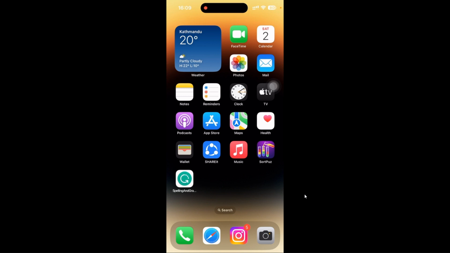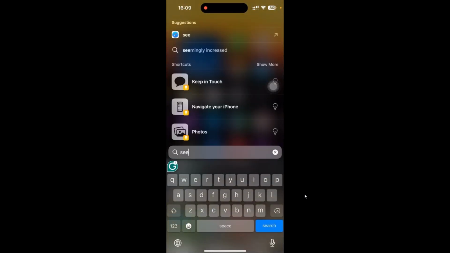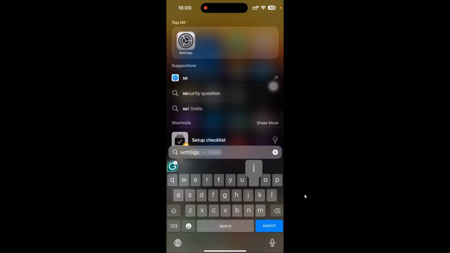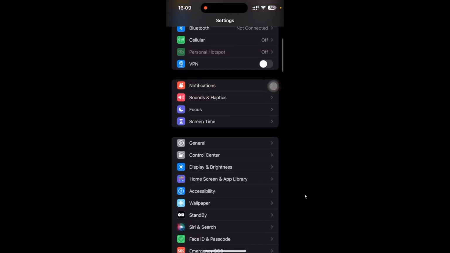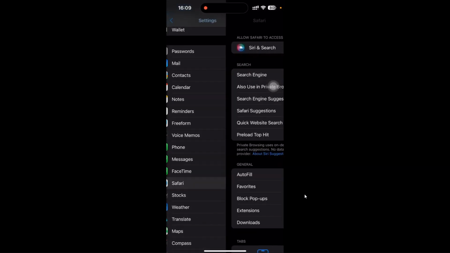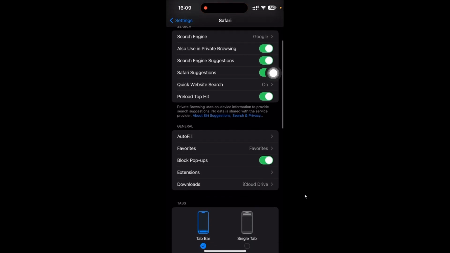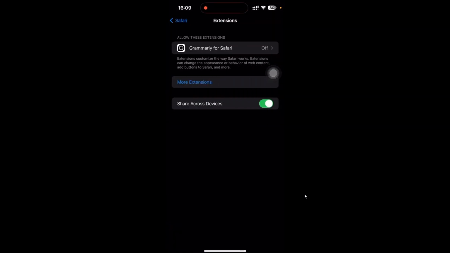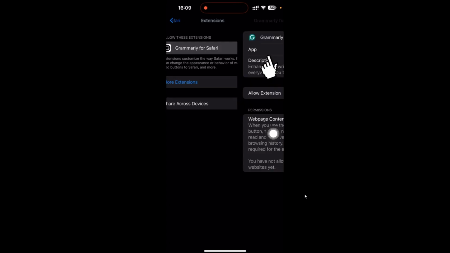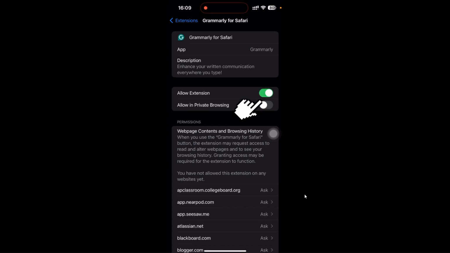So just now, I need to go to Safari here in the settings. Just search for settings. Here, scroll down a bit until you find Safari. Here it is. In here you can see extension down below. Just click on this, and here Grammarly for Safari is off. Just click on this and turn it on or allow extension.